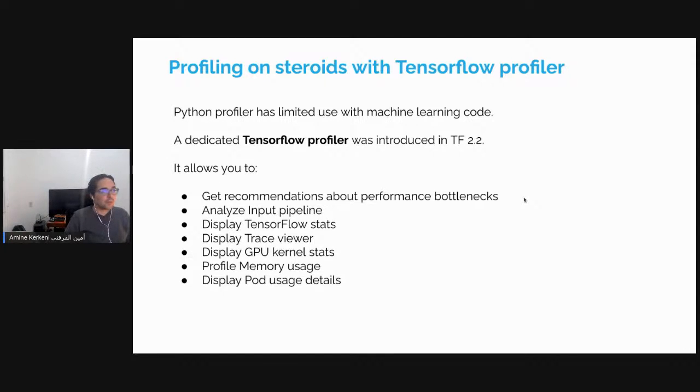You could analyze your input pipeline. You can display stats around TensorFlow. You have a trace viewer. You can profile the memory usage and so on. If you have a distributed model, you can see how your model is used over multiple pods. And maybe the most impressive feature of all around the profiler is that you would automatically get recommendations on how to improve your model, as we will see a bit later.